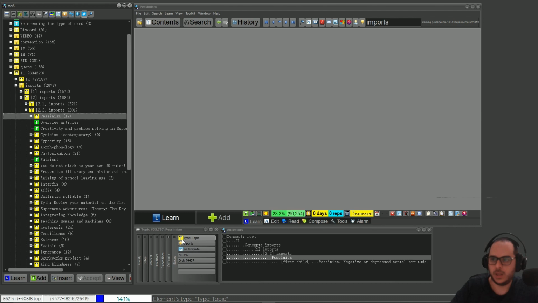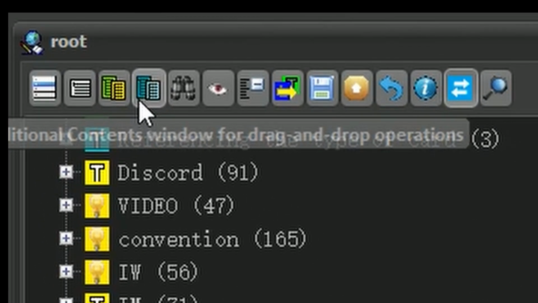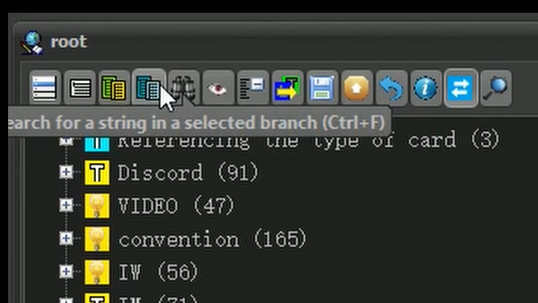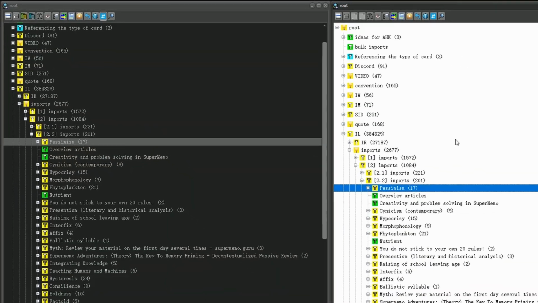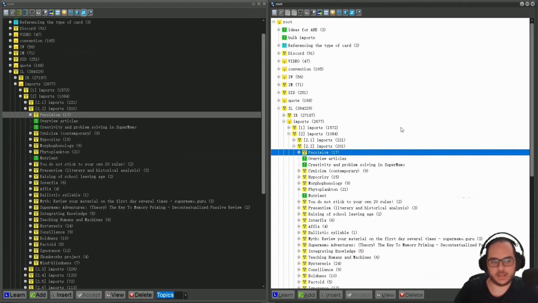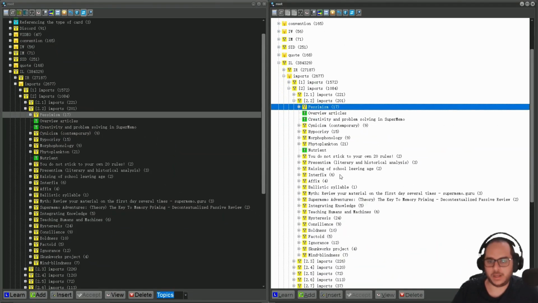But did you know, if you're not using hooks, what you can do is open a secondary knowledge tree. So the drag and drop is much easier. Do you see this icon that is blue with two sheets of paper next to the binoculars? Click on that, and voila! Now you see one dark and one that is white, and it's a lot easier.